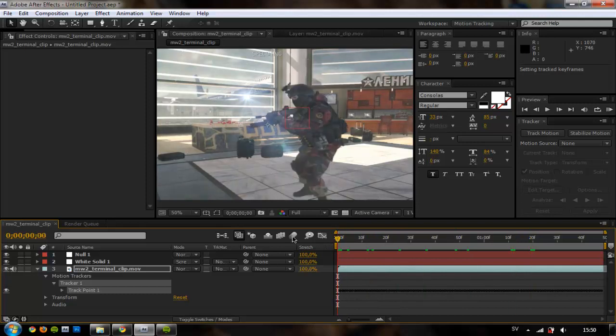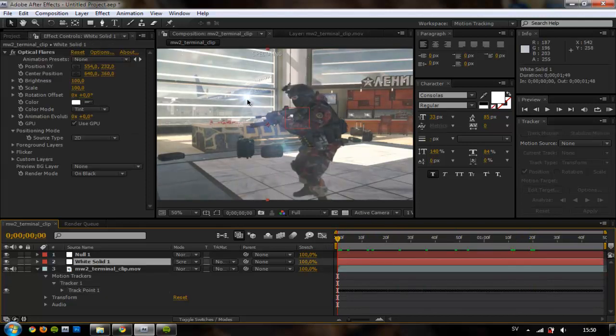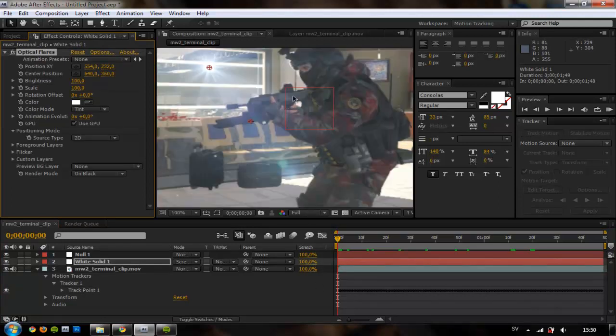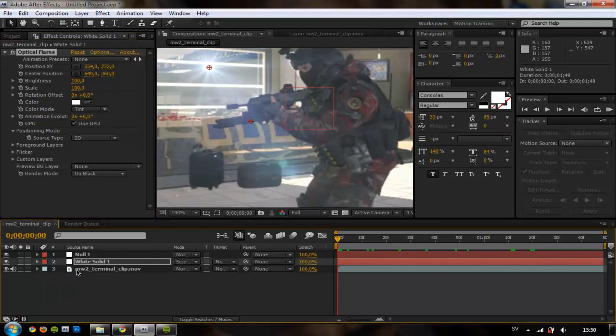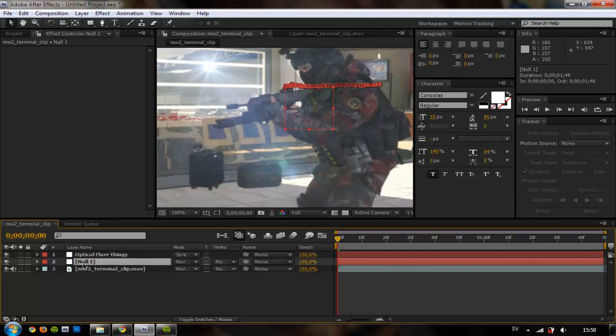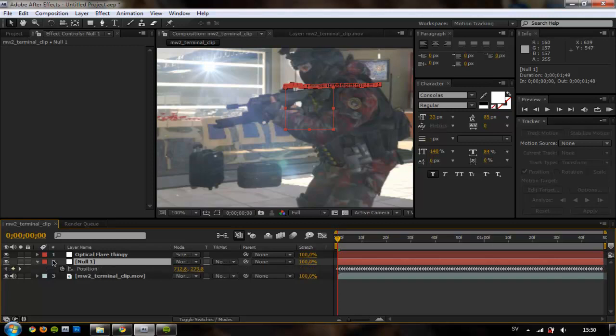And what we're going to do now is bind this optical flare to the tracker so that it appears at those tracking points we just made. So first, let's put this solid on top of that, name it Optical Flare, whatever, and you click on null and just hit P, position, like that.